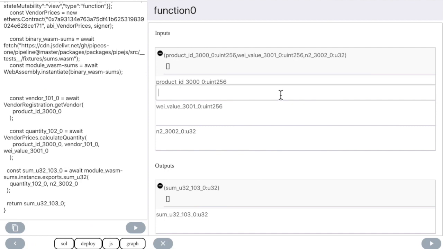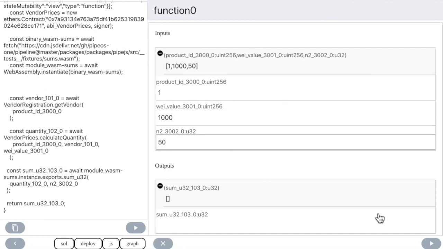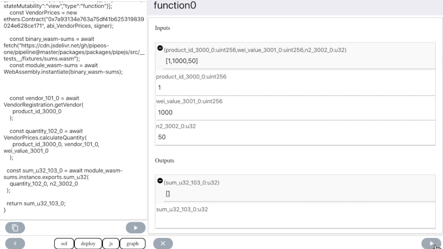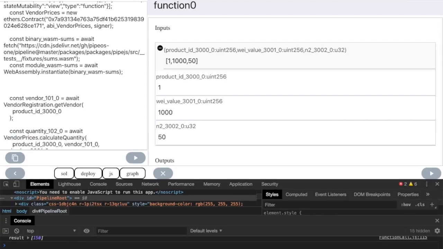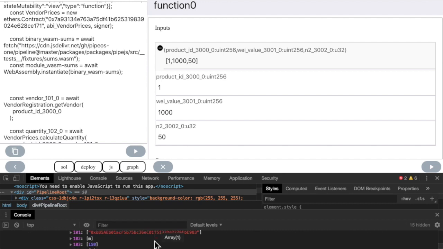Now we can run the graph. And we get the result. And in the browser logs, we can see the intermediary values, the vendor address from the first step, the quantity, which is 100 in hex format, and the final result, which was the quantity plus 50.